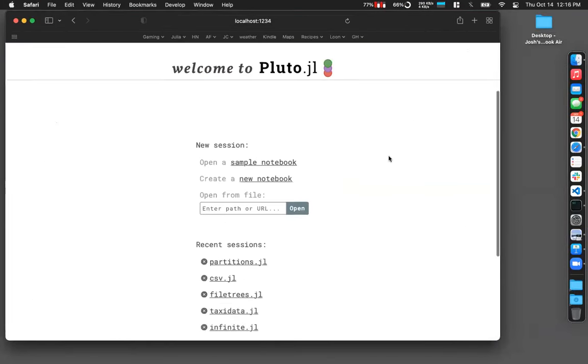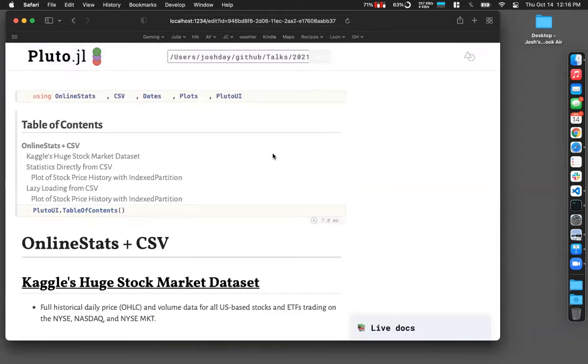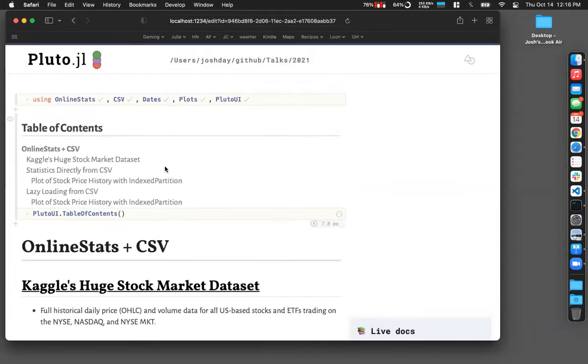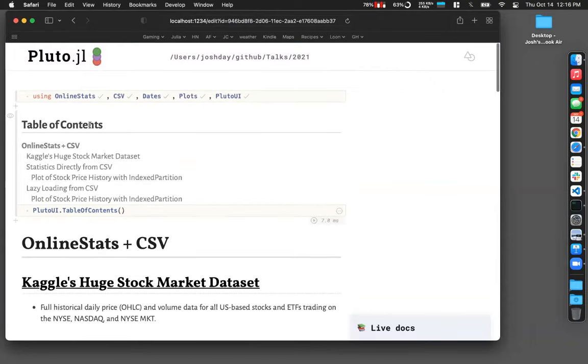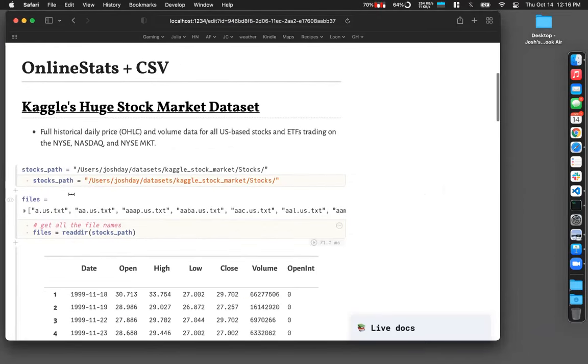For those of you who are not familiar with Pluto, if you're familiar with Jupyter notebooks, they're similar, except they're all reactive. So if I make a single change to one of the Pluto cells, it'll update throughout the whole thing. Another difference from Jupyter is that the results show above the cell. So if I set stocks path equal to this, the line that shows up is above it.